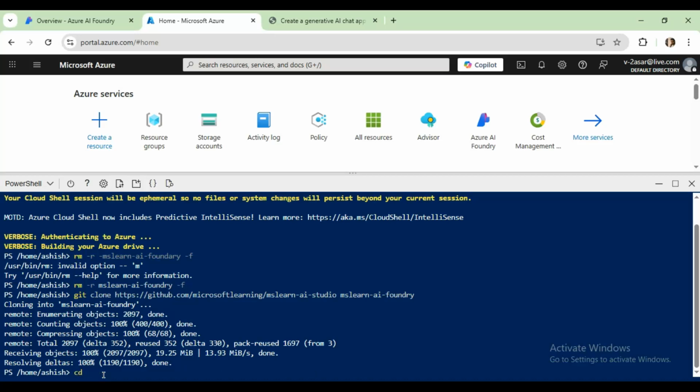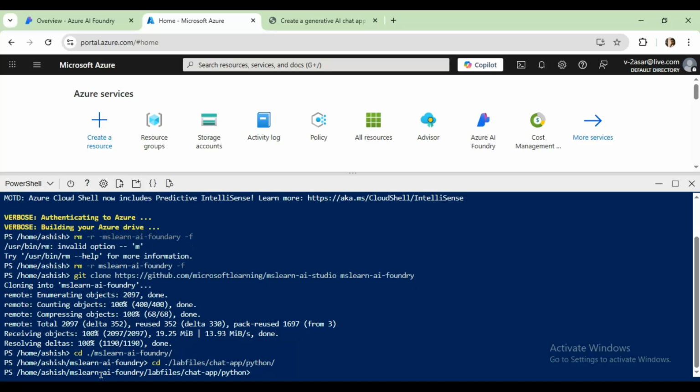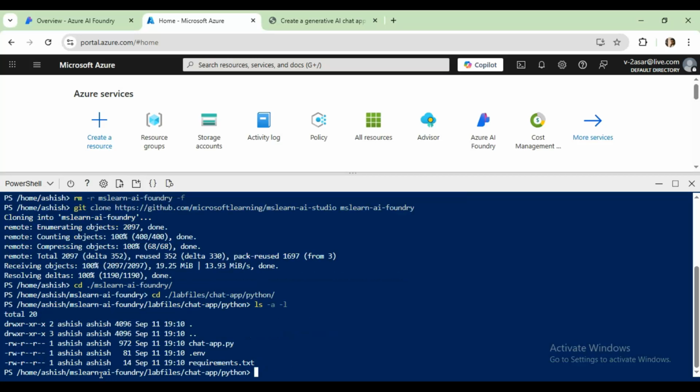So I'll do cd MS Learn AI Foundry lab files, chat app, Python. I'll do ls -a -l. Here you have it.